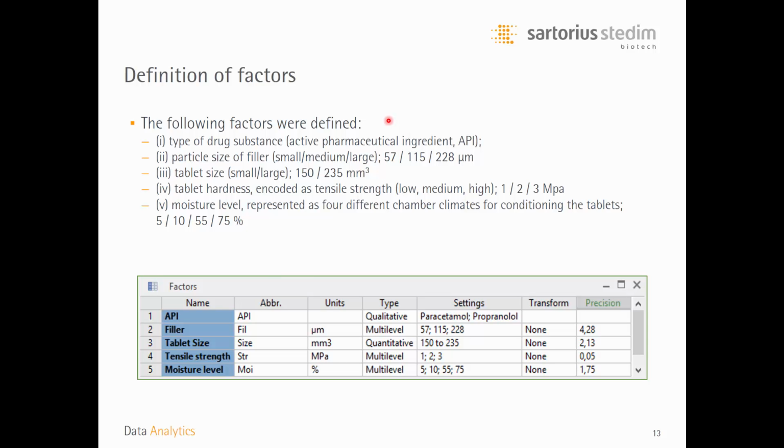In order to accomplish systematic changes and test out the robustness of the multivariate calibration study, there were 5 factors used to induce systematic changes to the API and some surrounding matrix conditions. The first factor was the type of drug substance. This is a qualitative factor. It had 2 settings, paracetamol and propranolol.